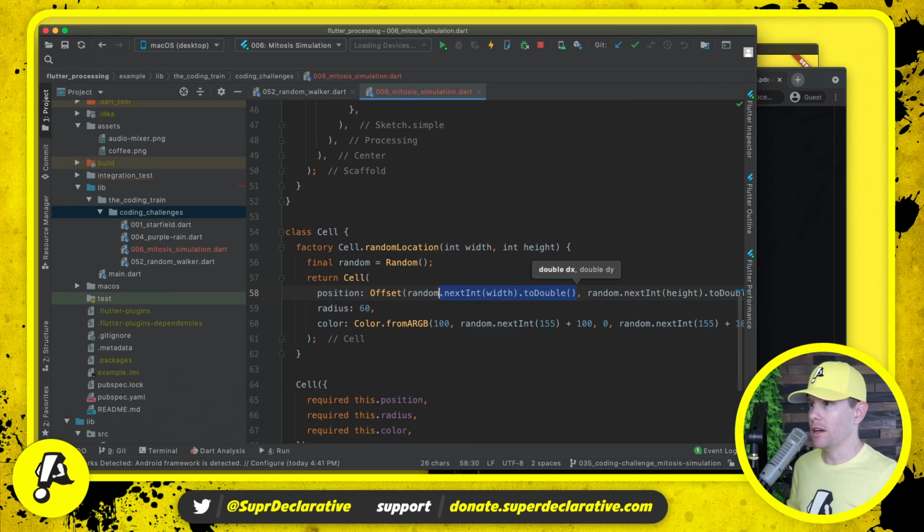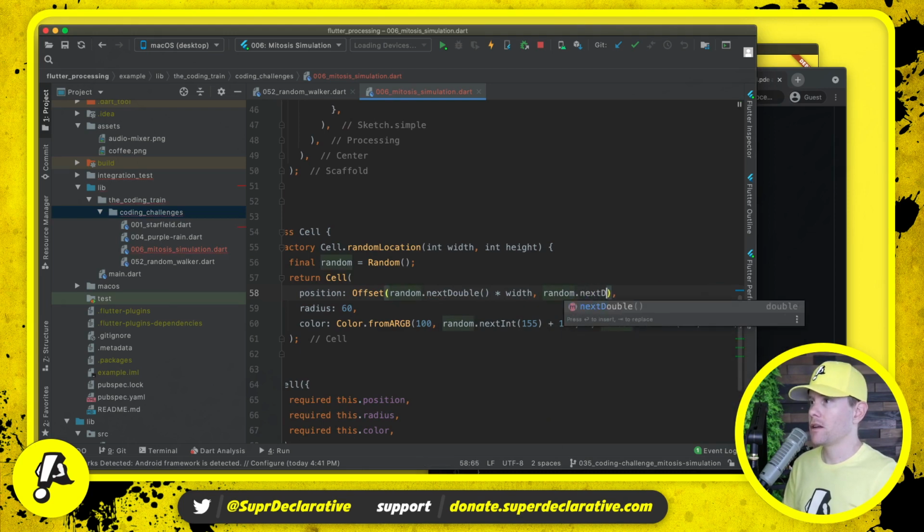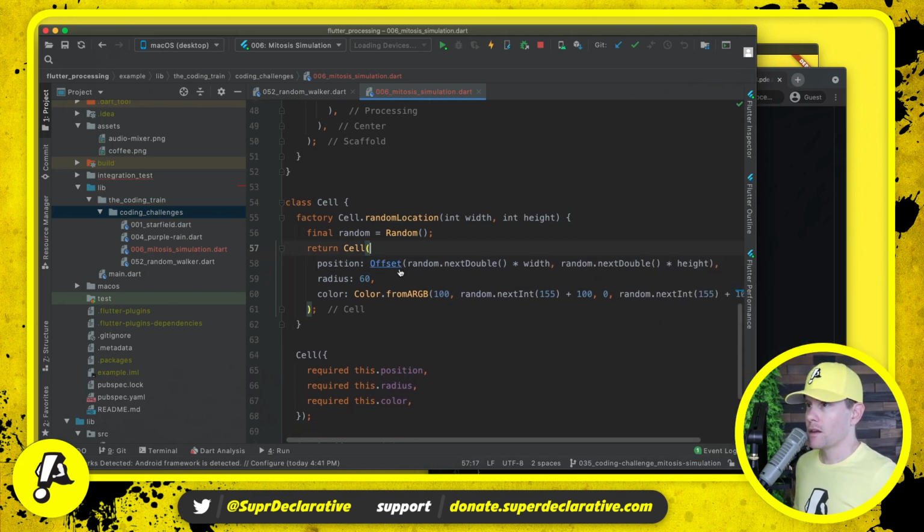Or we could simply say next double times width, next double times height. That should now give us the random location that we're looking for. We can say random location and color.